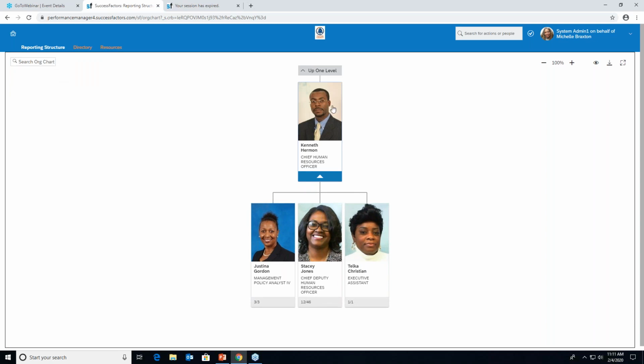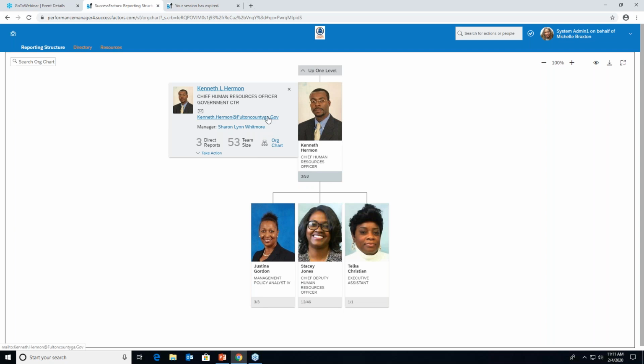If you click on the image, it will display a box that looks similar to a business card. And there you can see a little bit more information about that individual. For example, the number of direct reports that they have, the size of their team. You can also see who their manager is and what their email address is. If you click on the email address link here, this will pop up a box that links directly to Outlook and it allows you to email them directly through Outlook.